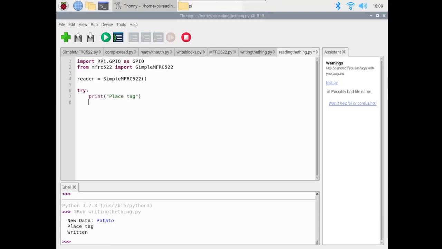This time we'll be using the read function from our simple MFRC522 library. This function returns two variables, so this time let's use two variables. I will name the first one ID and the second one text. So let's type out ID, text is equal to reader.read and then our brackets. We don't need to pass anything here as we are just reading. Now let's print our two variables, print ID and print text.